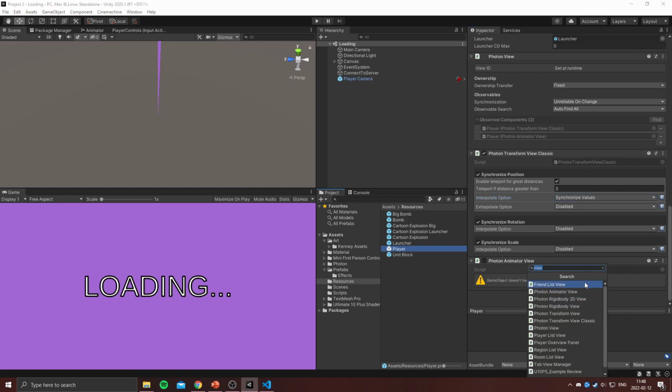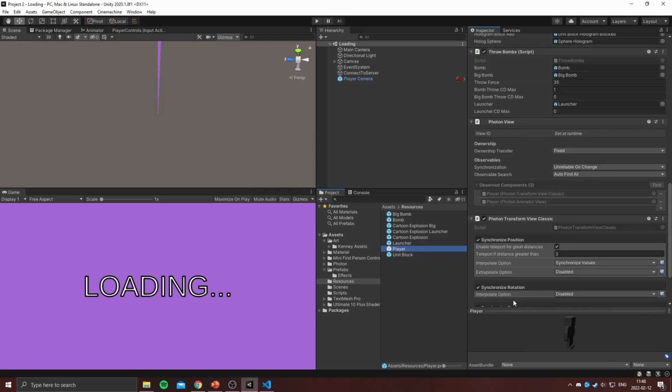But as you can see, there's a whole lot of other types of Photon components that might be useful for your case.